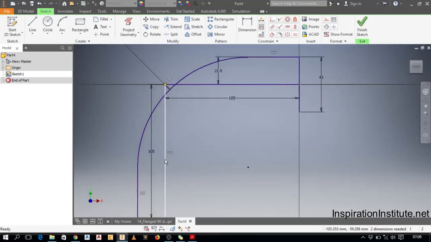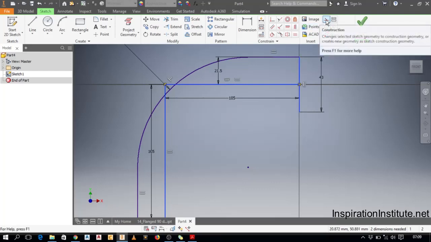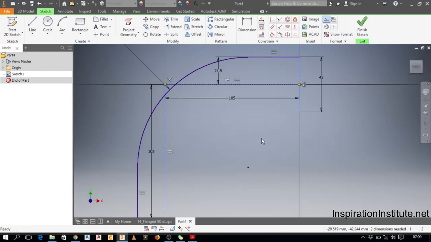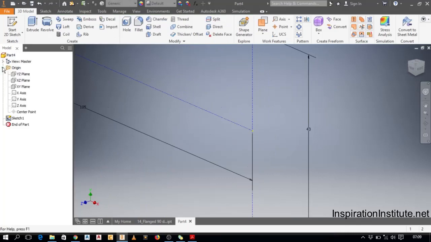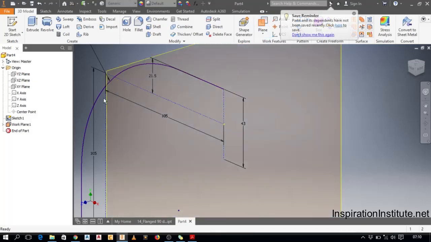So we'll select this, hold down the control key on your keyboard, click on that, and lastly on this. Now we can click on this right here to convert them to construction lines. Now we'll finish the sketch. We'll click on this part, this small little dot here. We would click on YZ plane, and it's going to position the plane at exactly the tip we clicked, or the point we clicked like so.